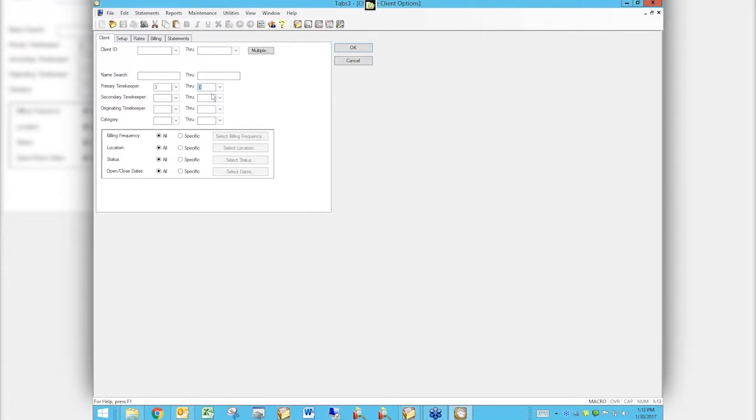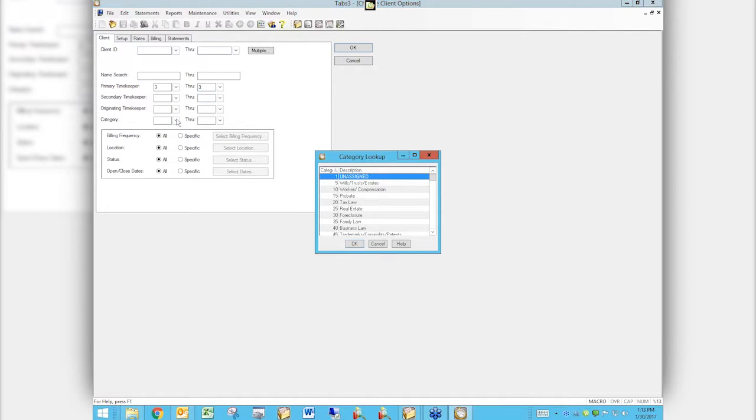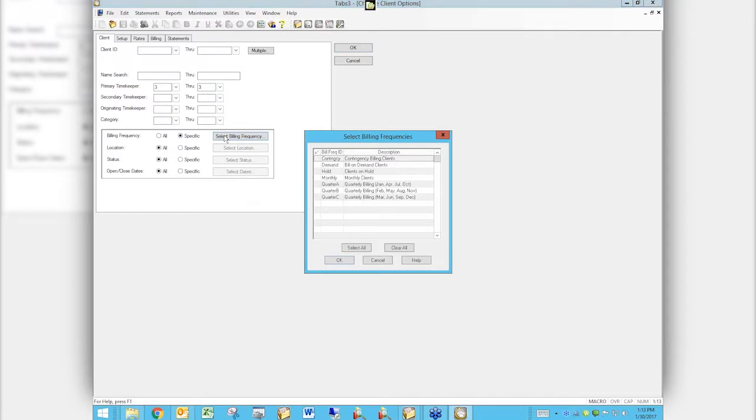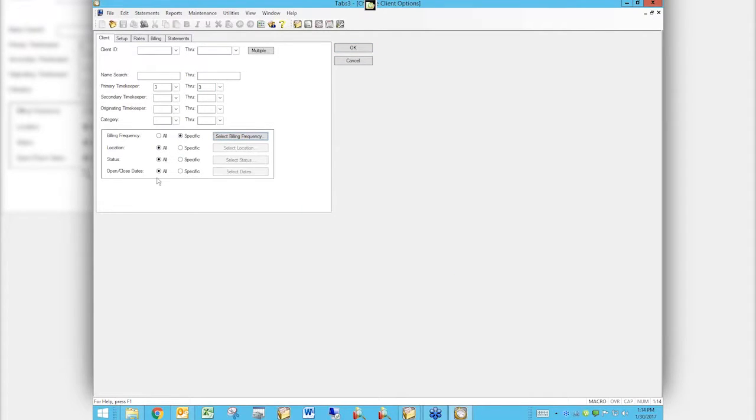And so by saying 3 through 3, I can do that. Or I'm only going to change the ones where Ron is secondary or where Ron is originating. Or maybe I'm only going to change the clients that are real estate clients. Or maybe I'm only going to change the clients that have a certain billing frequency. So this first screen is your way of saying, or all the clients that were opened in a certain date range.